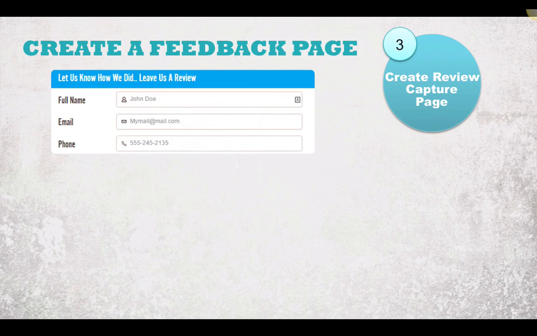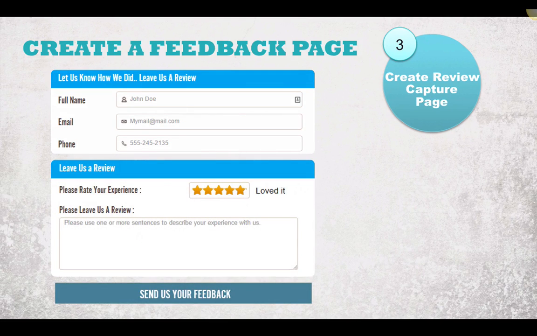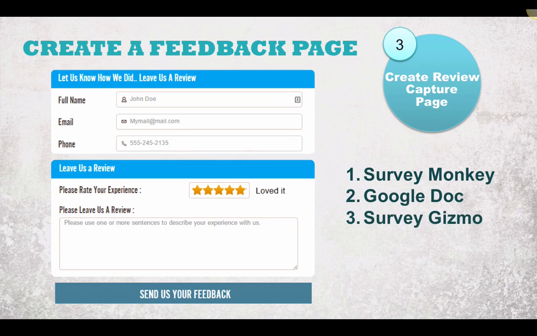So you want a way to filter out the negative feedback from the positive feedback. Before I go through how you would do it, the information you would gather on this form is just their name, their email, their phone number, and then ask them to give you a rating. You could use a 5-star rating, 1 to 5, and then ask them to write a review for you in just a paragraph box. Now, you can use something called SurveyMonkey to create this form, or you could use Google Docs or Survey Gizmo, or if you wish, that's something we can help you with.